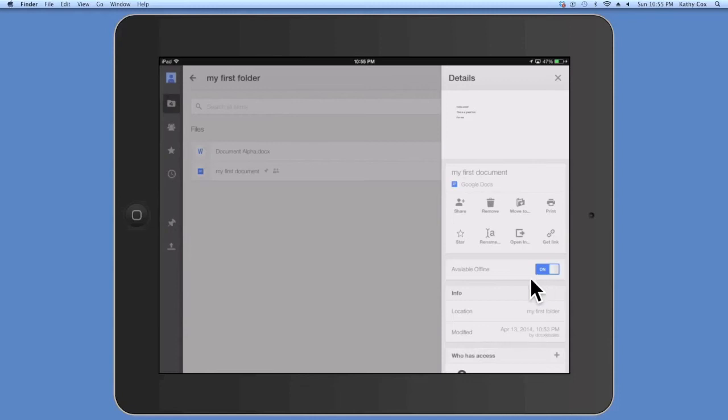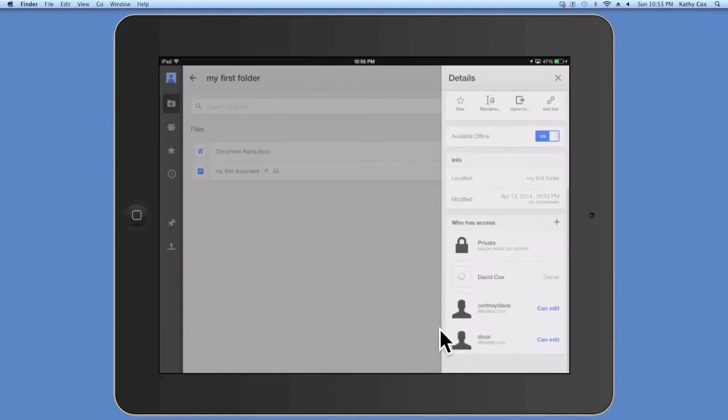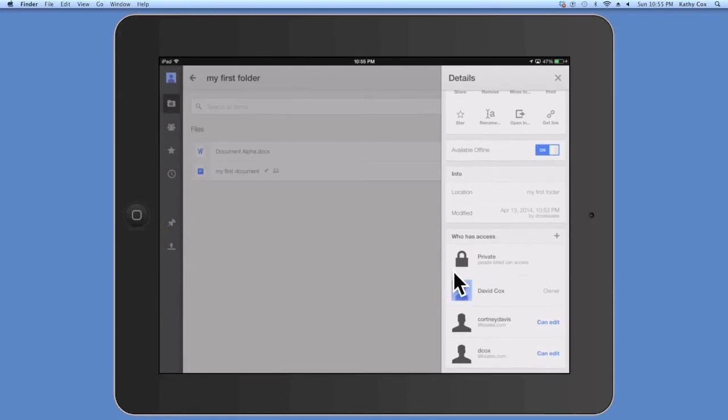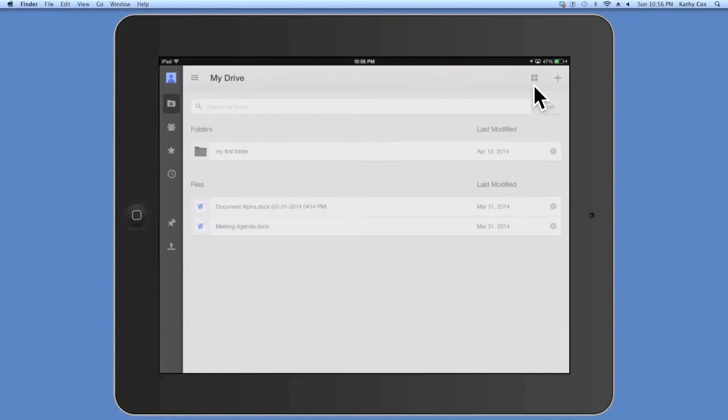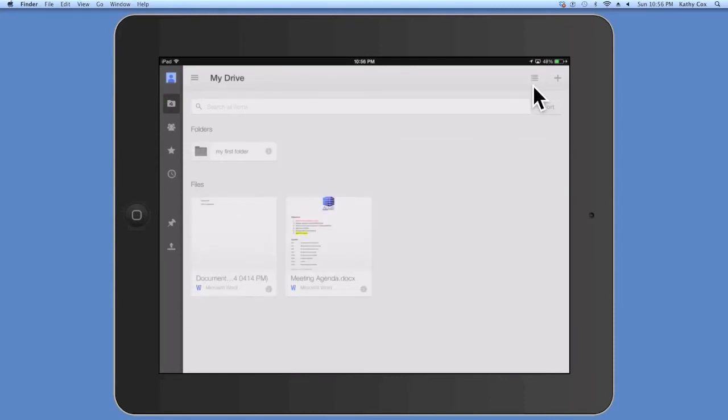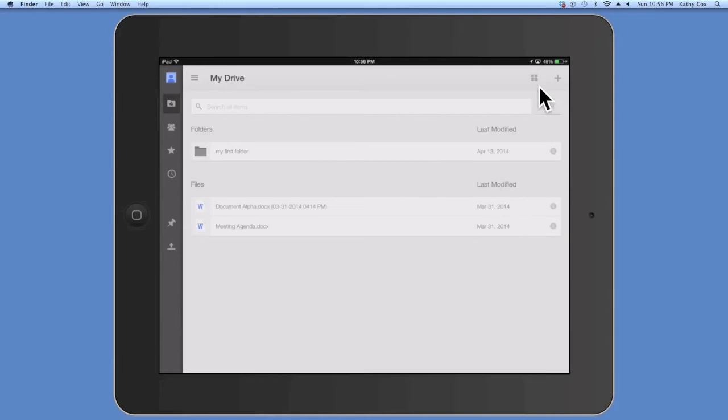In this lower section, you can see various attributes of the file, including who has access and at what level. Access levels can be updated and changed in this section as well. Back on the browser screen, we see this icon will change the browser view from list to thumbnail and back again. We can also add files to the Google Drive.